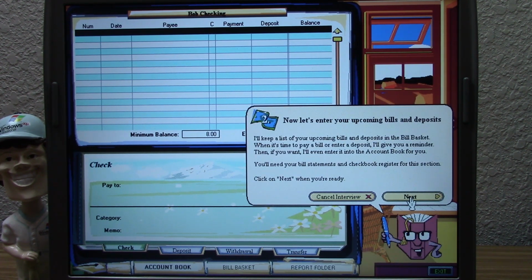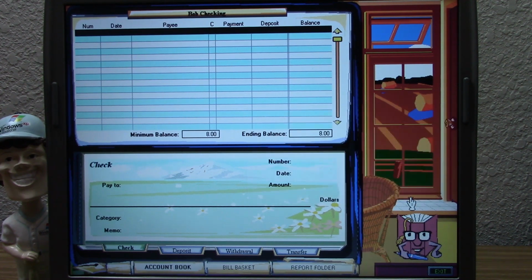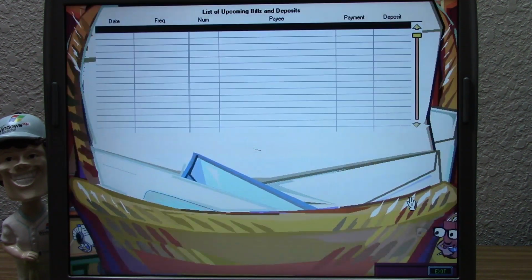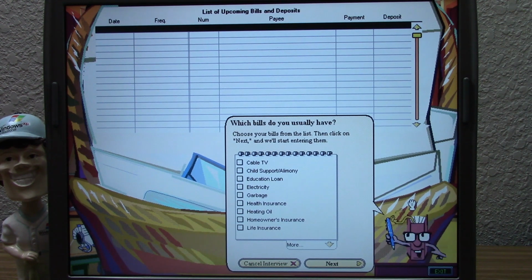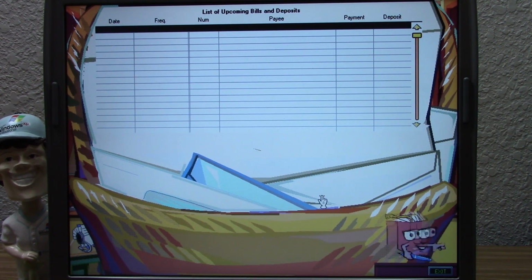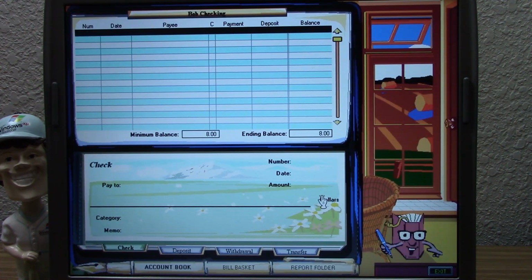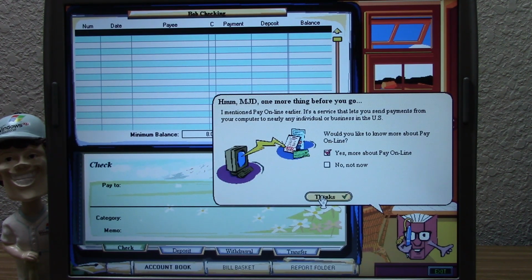So now let's enter your upcoming bills and deposits. Well, it's about time that we get to bills. Now we got to go to this whole other thing. So you have to manually go through and check whatever types of bills that you have. Yes, cancel interview. Okay. So now he just takes you back to the regular checkbook, and this is where you can write checks. Oh, but wait, one more thing.